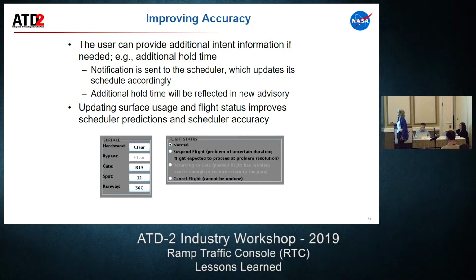To improve the accuracy of the scheduler, we have inputs where the user can provide additional intent information. If they know that a flight is going to be holding for 10 minutes because they're waiting for the last of the bags to board, or they're waiting for an important connecting flight, the RTC can say that this flight is going to be holding for another 10 minutes, and that will send a message to the scheduler, which will be reflected in a new advisory. And then updating the surface usage and flight status improves the scheduler predictions, which improves the overall runway accuracy.